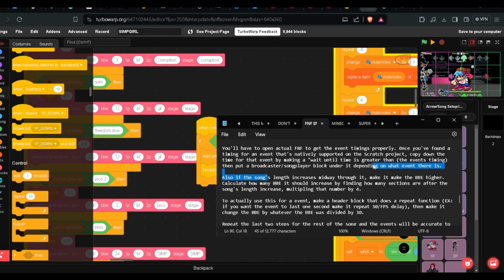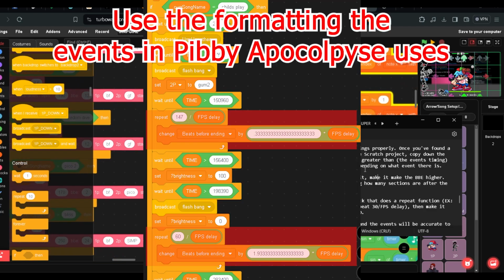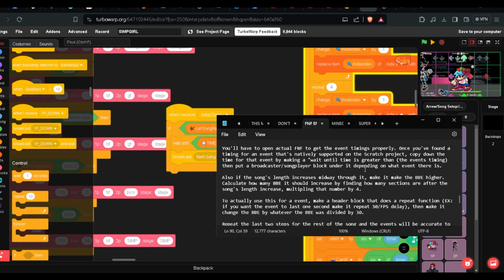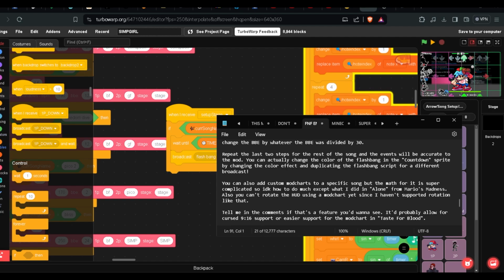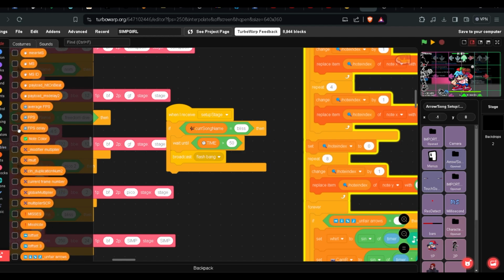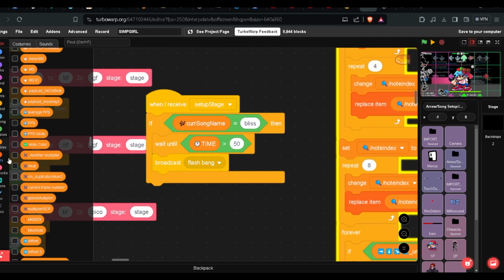But if the song length increases midway through your song, make a thing where it waits until the time is over a certain amount, then repeat a certain amount divided by FPS delay, then change the beats before ending by whatever that number is. So if the BPM or the beats before ending change takes like 1 second, do repeat 30 divided by FPS delay and change the beats before ending to whatever the beats before ending should change divided by 30. And the FPS delay sprite is actually another stopwatch. This one's a timer, this one's a stopwatch.